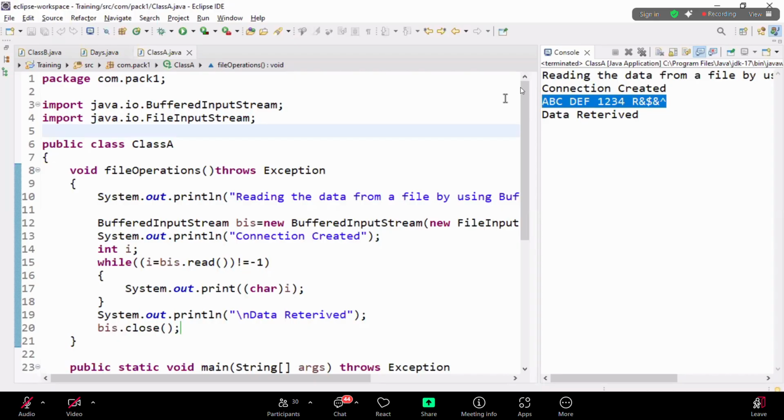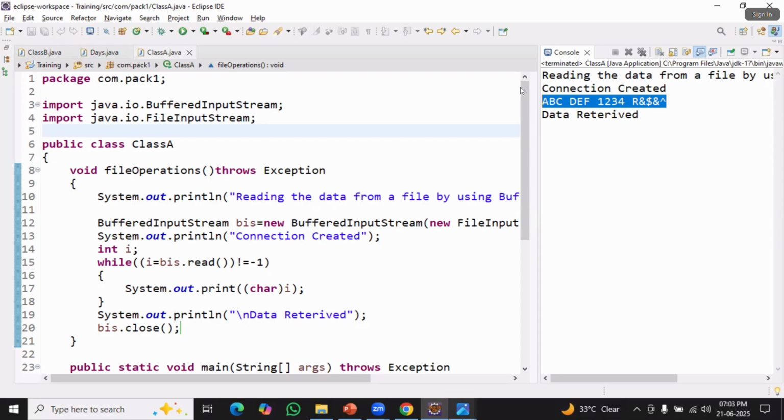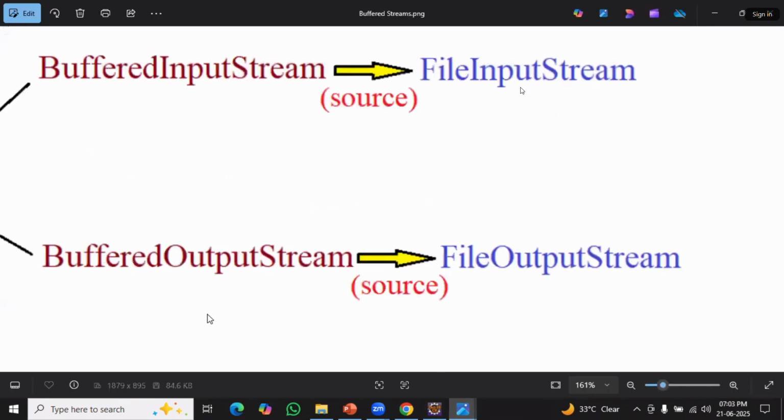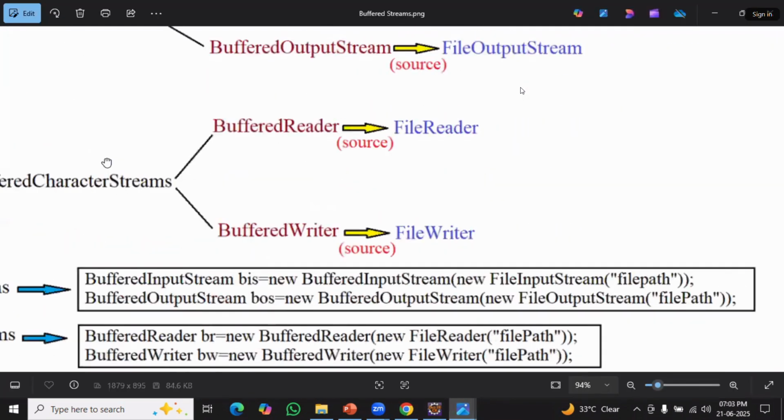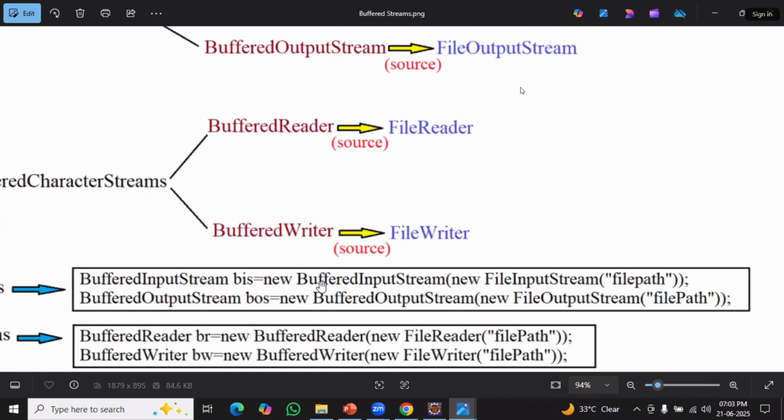Exactly the same, but with more efficiency. If you want to go with buffered byte streams, please observe the code. Is it a little bit blurry? A little bit blurry is there. Okay, we'll try to sort it out.